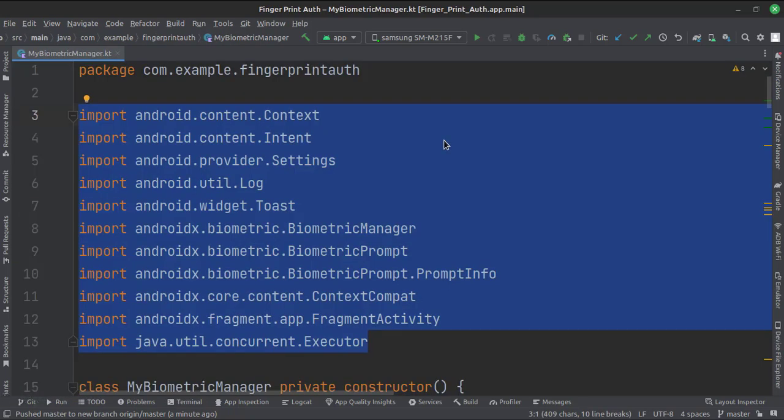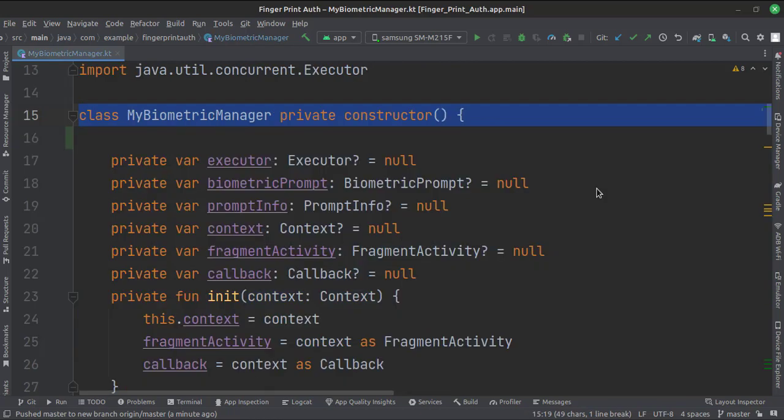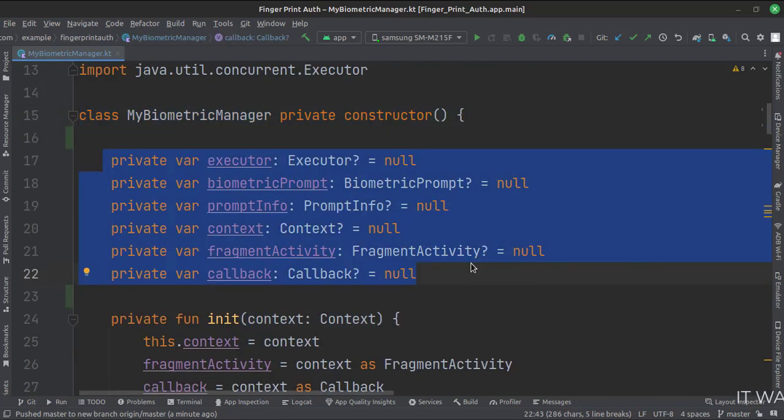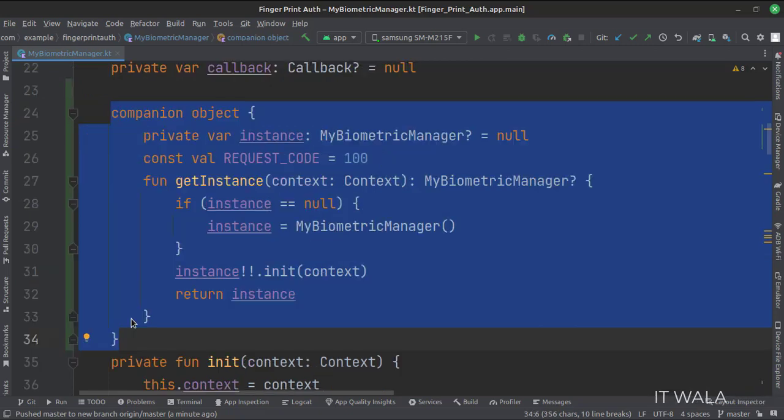These are the imports. This is my biometric manager class. These are the data members. First, we implement the singleton object creation pattern, so that only a single object of this class would be created throughout the app lifecycle. Meanwhile, we call the init function to instantiate the required objects.